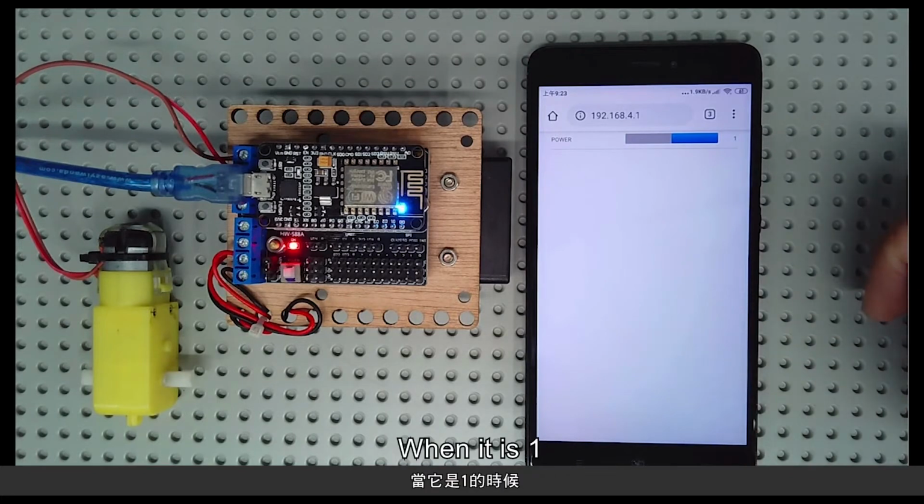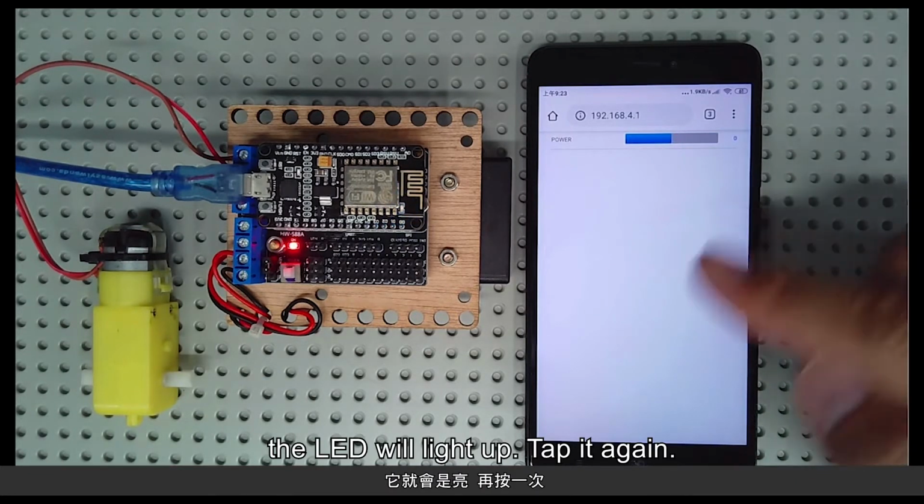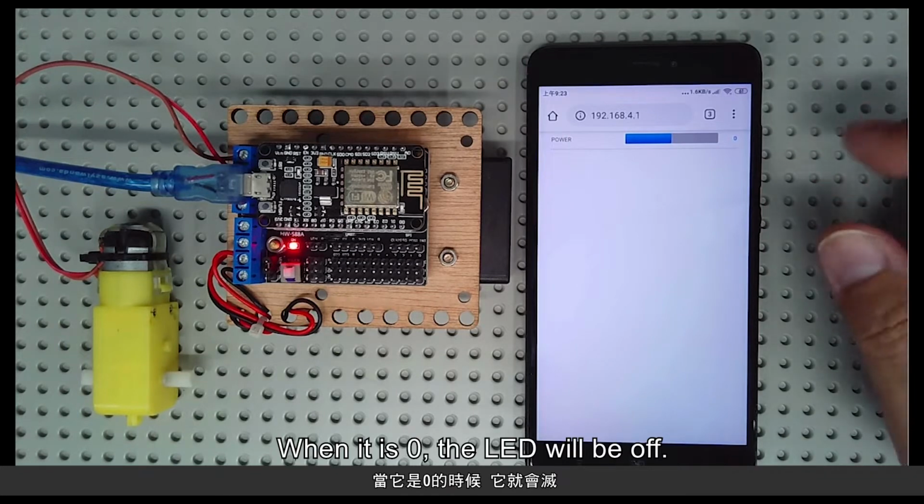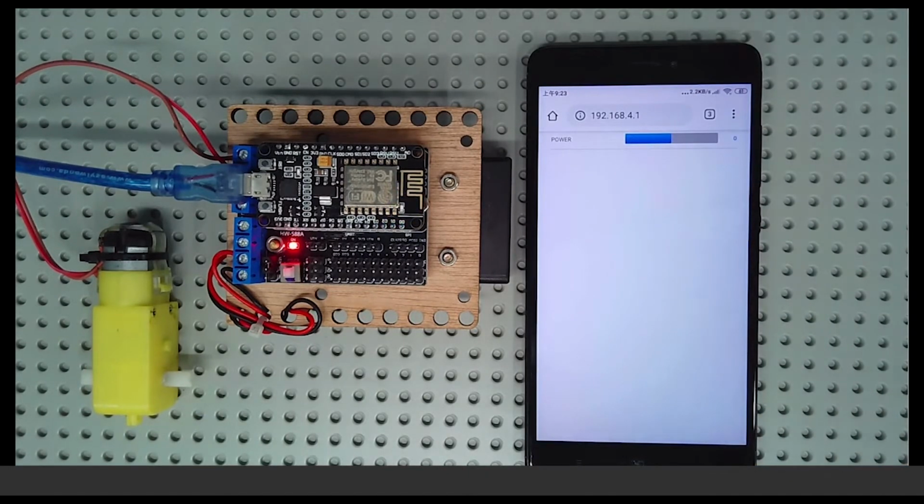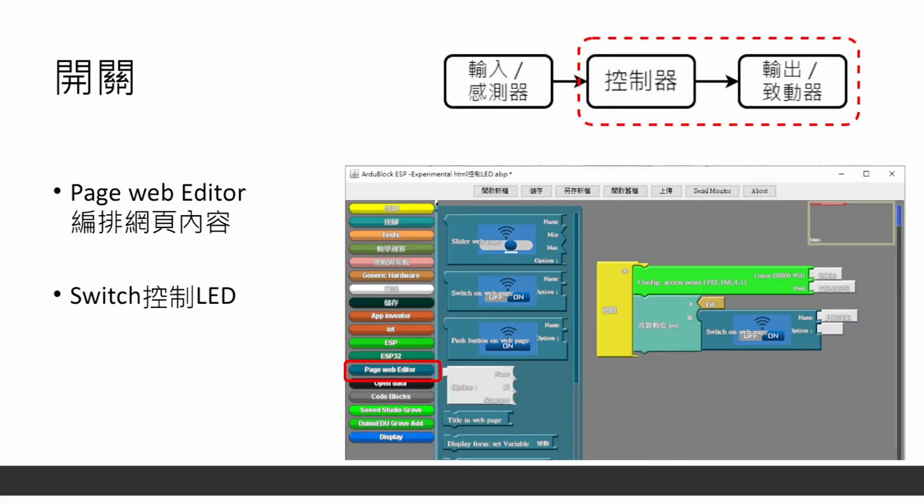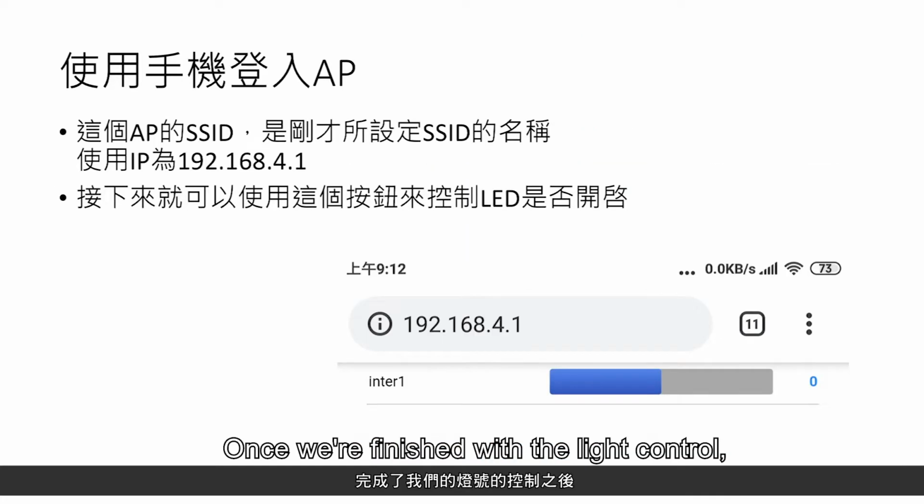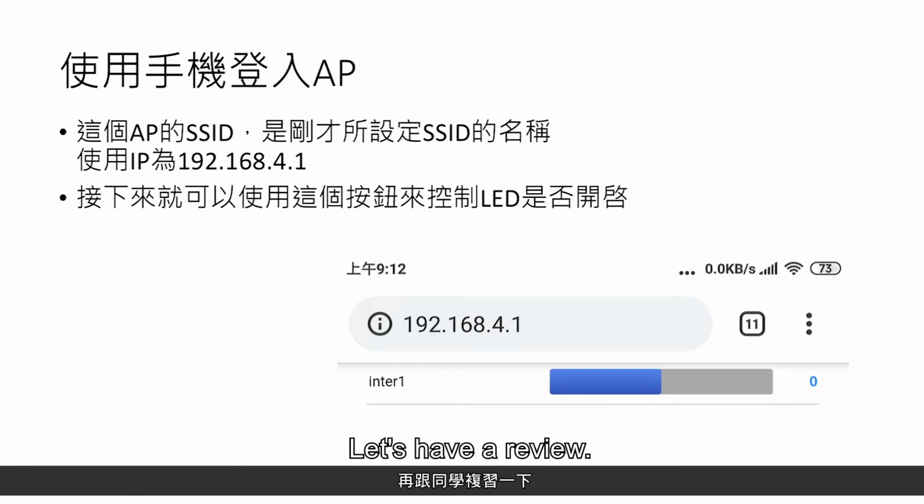Tap on it once. When it is 1, the LED will light up. Tap it again. When it is 0, the LED will be off. This reversing action can change its high state or low state action. If you need to, use it in future controls to reverse it. Let's move on. Once we're finished with the light control, let's have a review. This 192.168.4.1 IP address is fixed whenever we connect to the NodeMCU via AP.